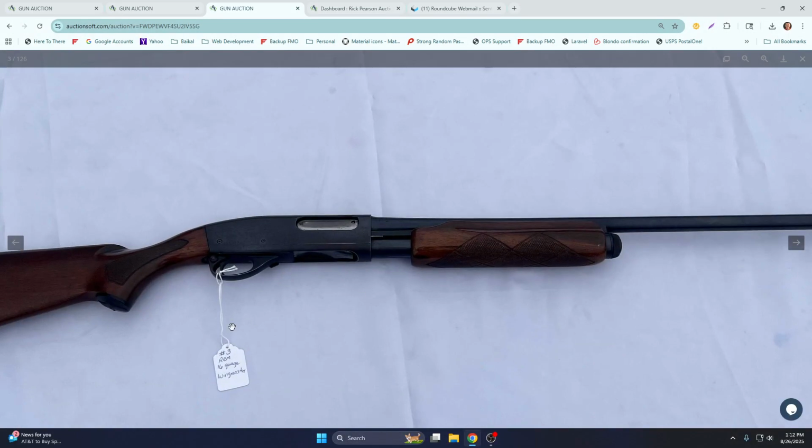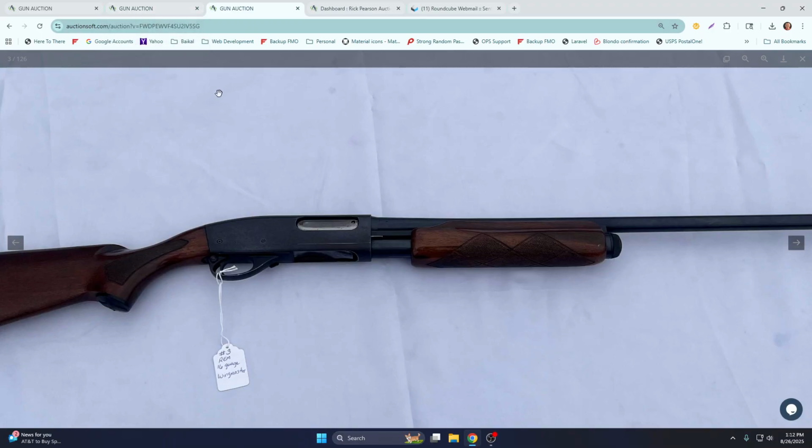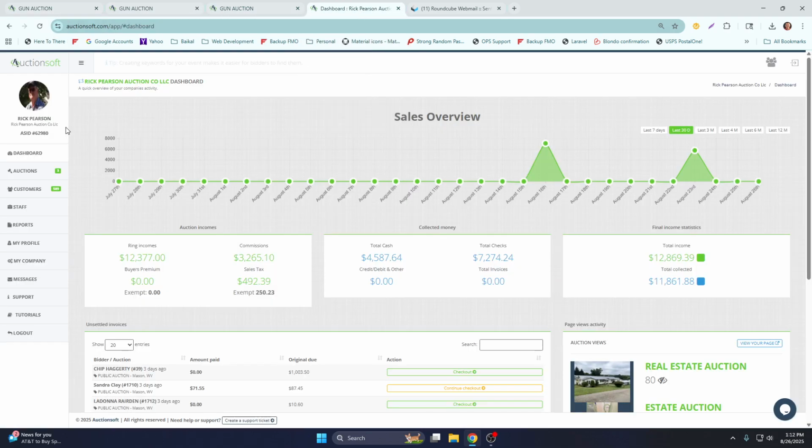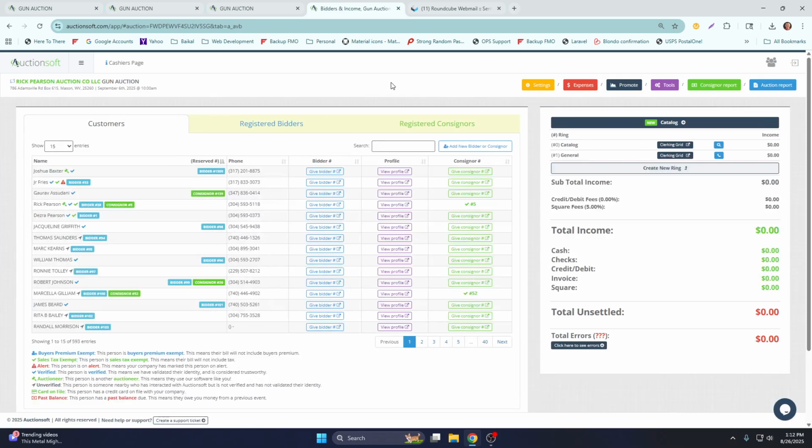So this just gives me the information so I can show you, because I'm actually going to start their catalog for them, and use this video to train them and some other people as well. So basically, I'm going to do the first three items. I've also got their account open. So Rick Pearson here, and I go to their auction, and their gun sale is here, and so I'm going to click to manage that.